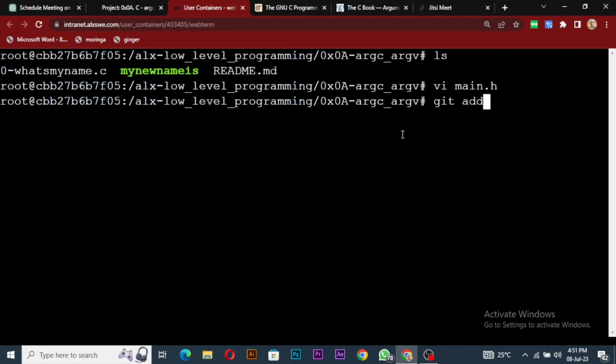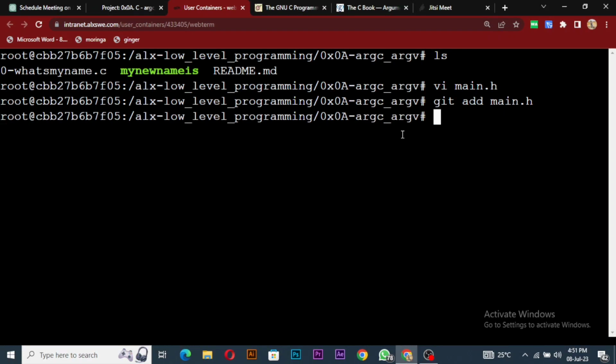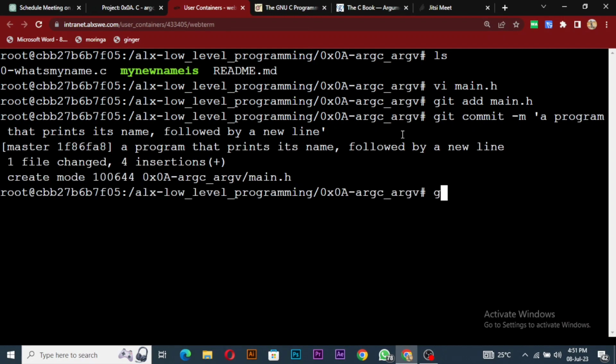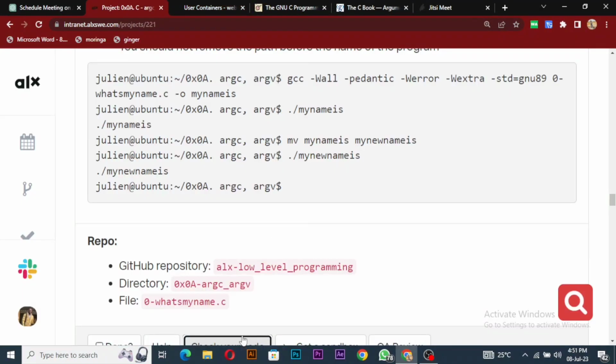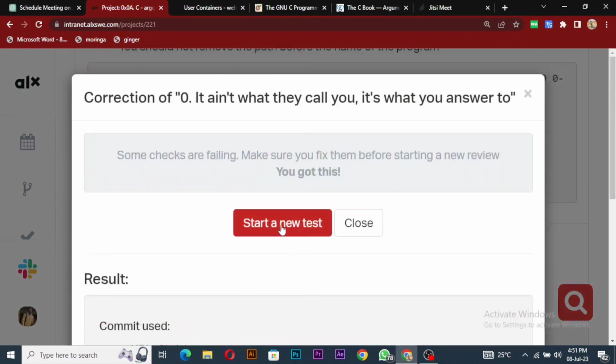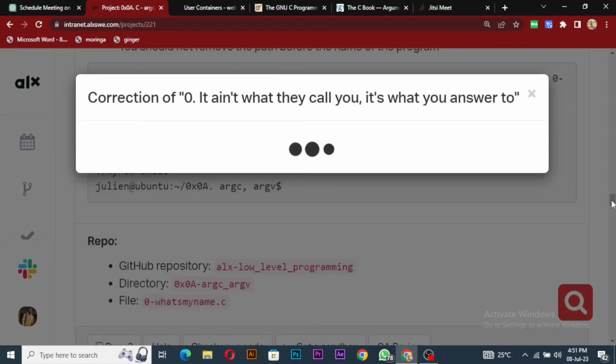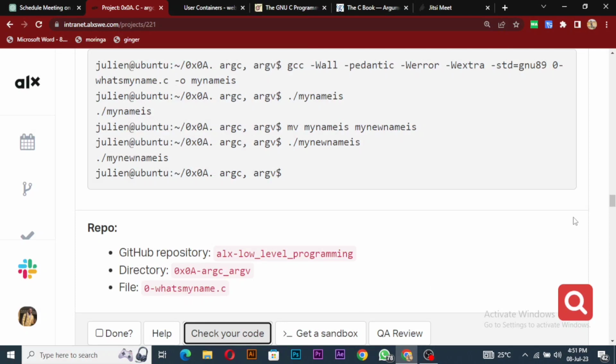Git add main.h, git commit, let's use the old commits that we use, and then git push. All right, so let's check. Probably that's it. Sorry.